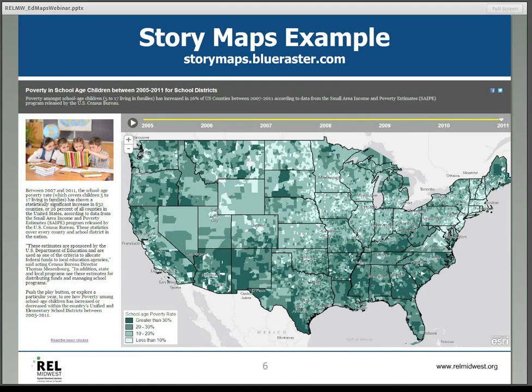Across the top, you can see that there's a play button. If this was the actual story map, we'd be able to advance through the years and see how this poverty data had changed over time so that you can analyze how this data shifts. But since it's just a screenshot, we're just looking at this one particular year.